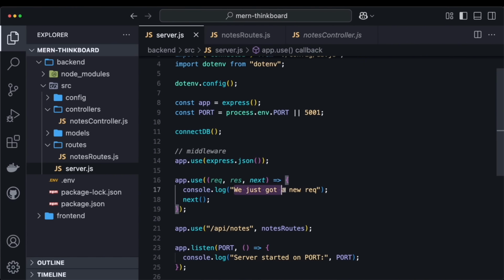Now you can even add more, let's say, more meaningful things. I'll put backticks. Let's say request method is, and let's put the request.method.